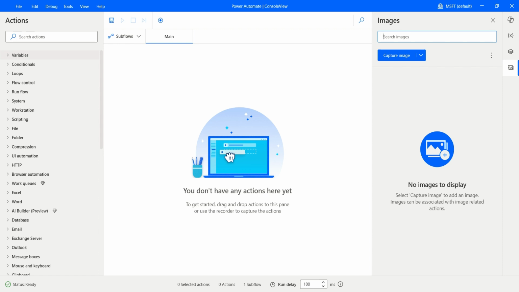So I hope this simple video helped you to just understand the user interface. You can call it a console or the designer of the Power Automate desktop.